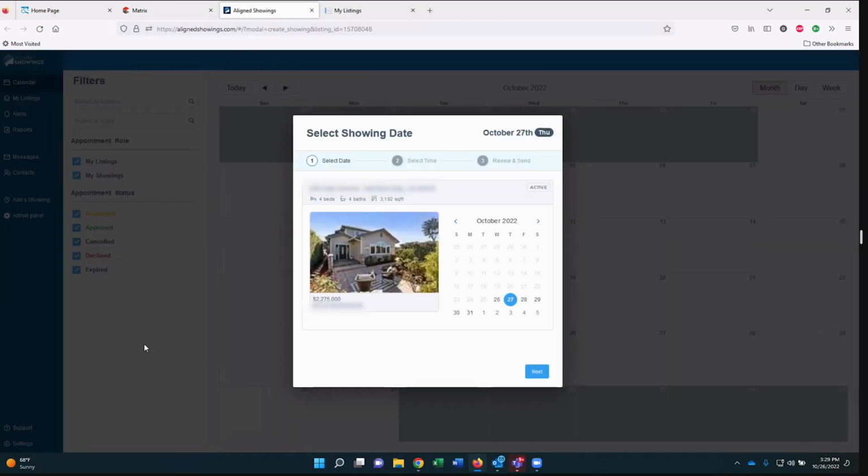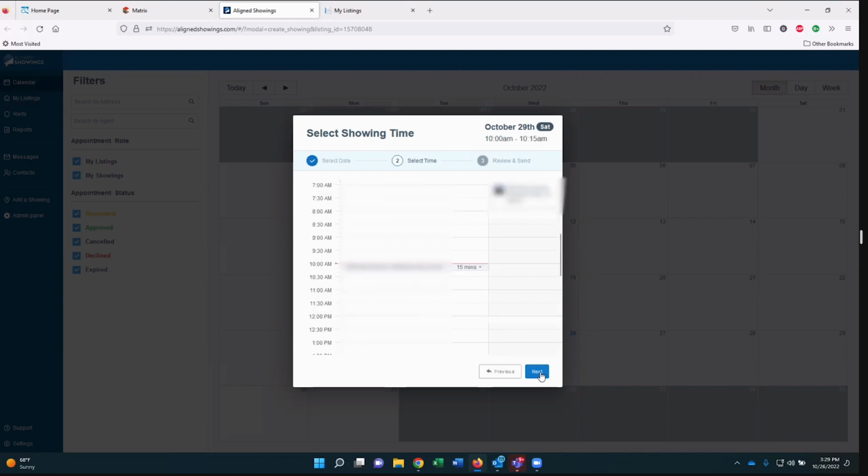So now that you've clicked on schedule a showing, it'll take you to the landing page for that property. And the first thing you're asked to do is to select which date you want to have a showing for your client. So you have the calendar here. Just for example, we'll do the 29th. Then you click on next.